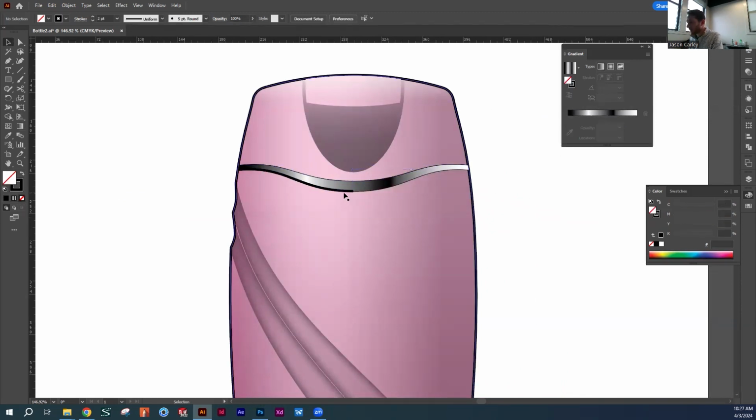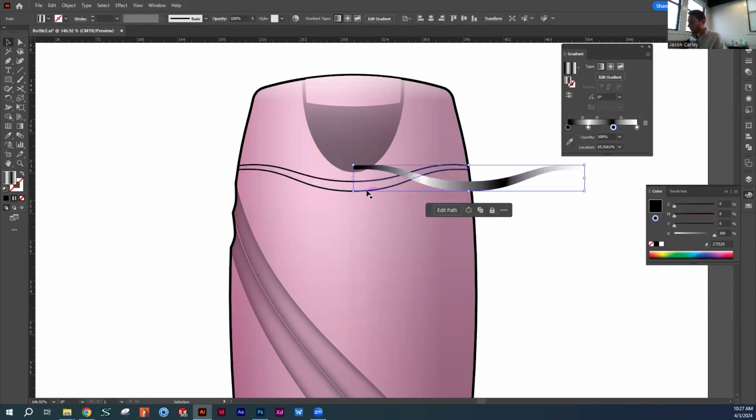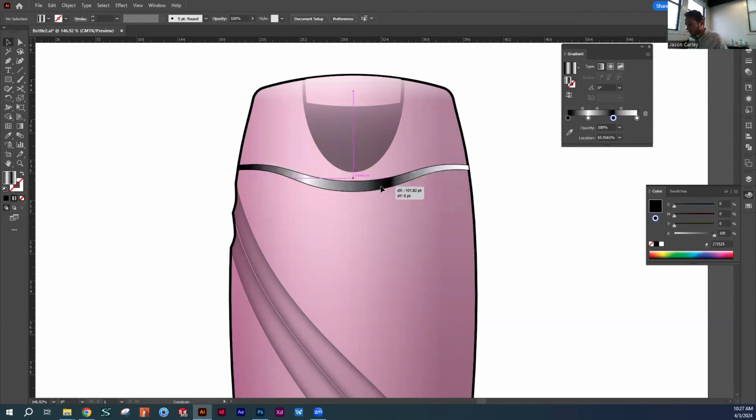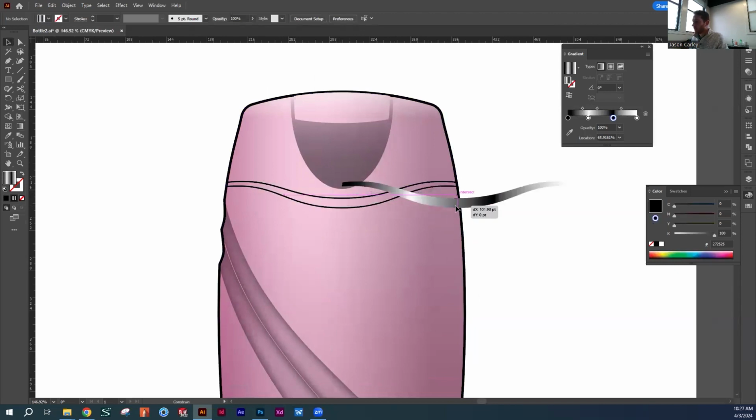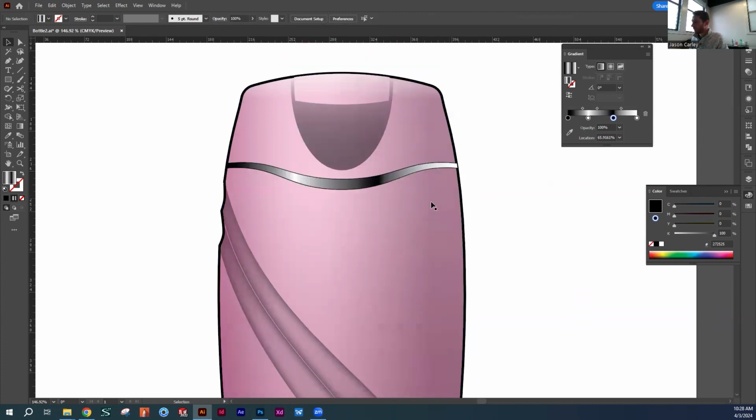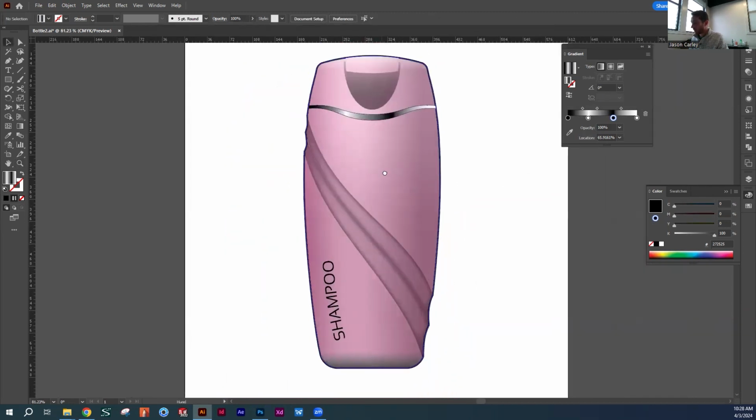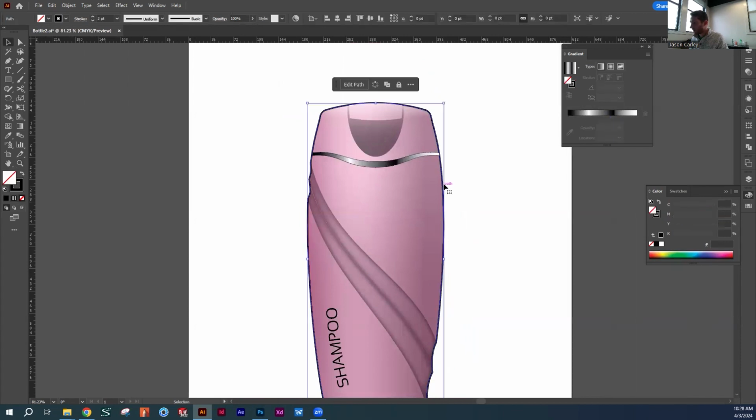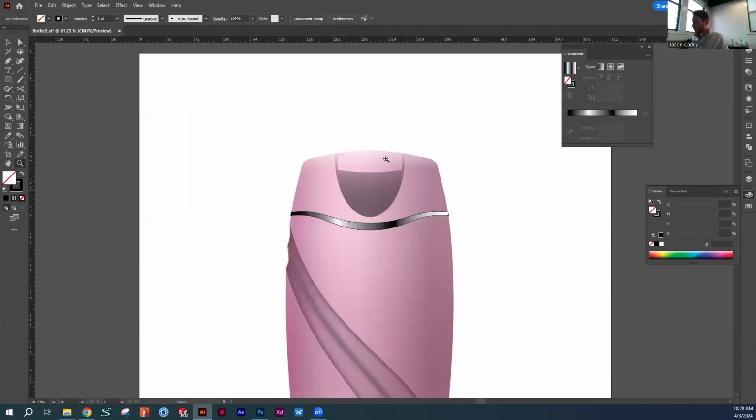And I can delete my line work. Actually, not so fast. I might want to keep that line work to show a part break. Kind of like how that's looking. So at this stage, I think I'm finished with my silhouette. So I'm going to delete that just to see what we're working with.